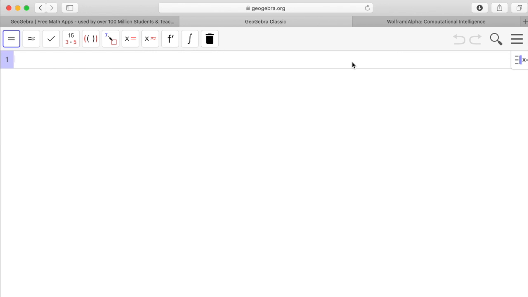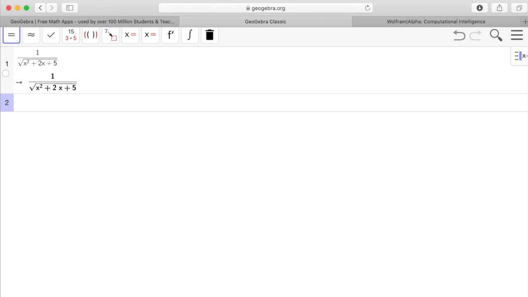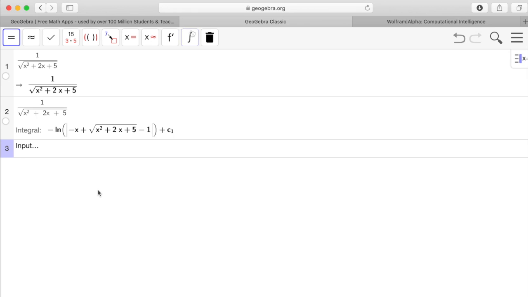And in our CAS, you're going to type in 1 divided by the square root. So SQRT is generally what you use to type square root. And within that, go ahead and put x squared plus 2x plus 5. And then once you've entered that, tap it again and go integral. And there it is. GeoGebra evaluated this indefinite integral as this expression here.